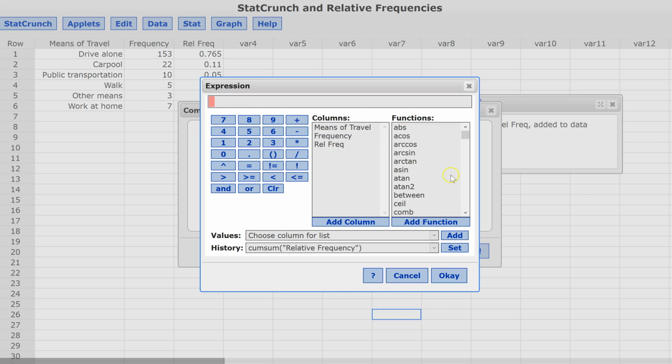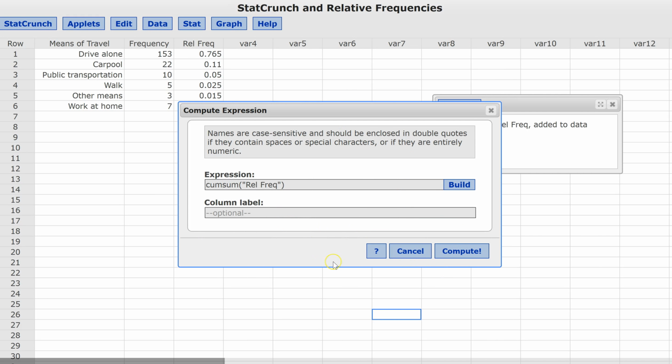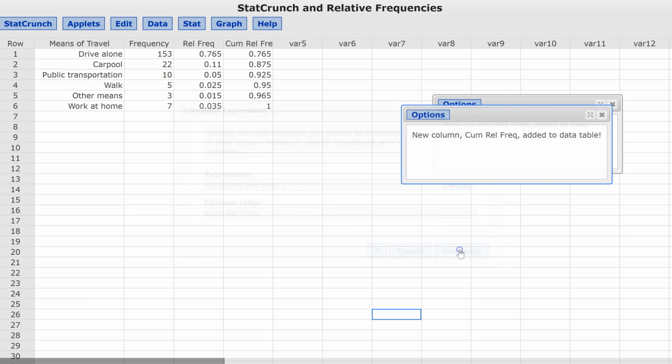I'm going to build my expression by taking the function Cumulative Sum, and I want to take the cumulative sum of the relative frequencies. Hit OK. I'm going to label this Cum Relative Frequency. Hit Compute. So now I have a column of the cumulative relative frequencies.